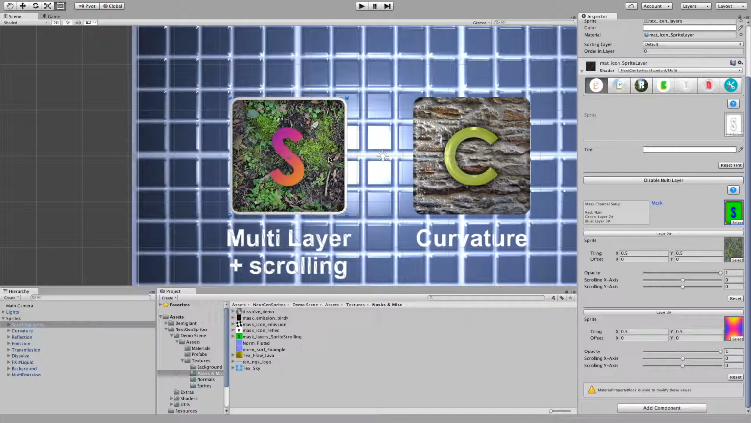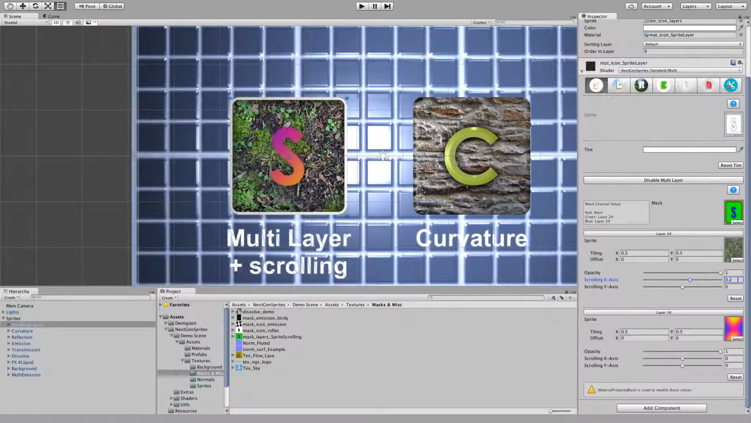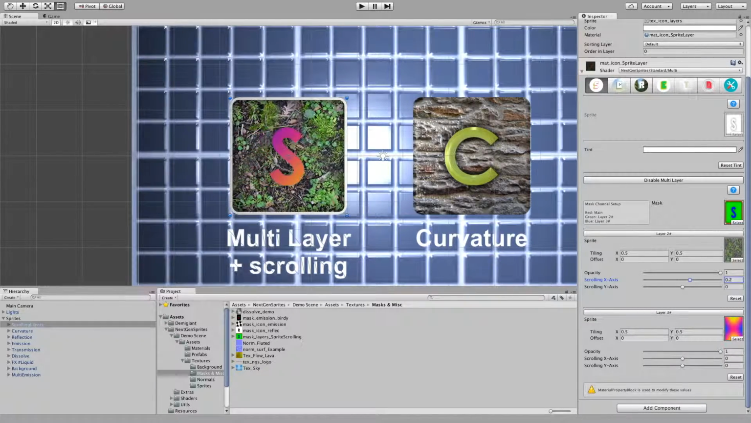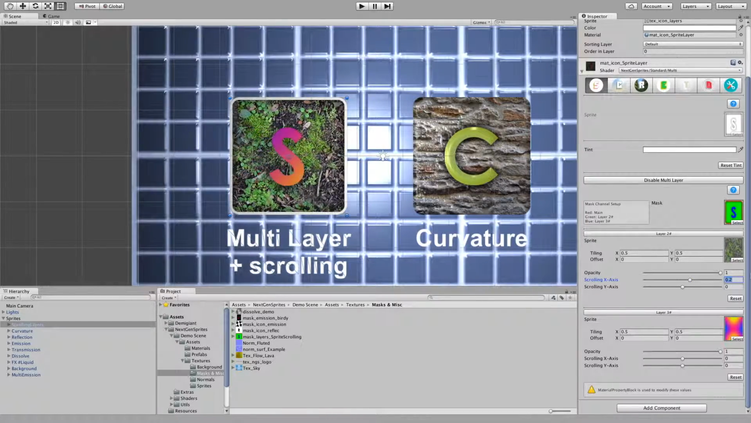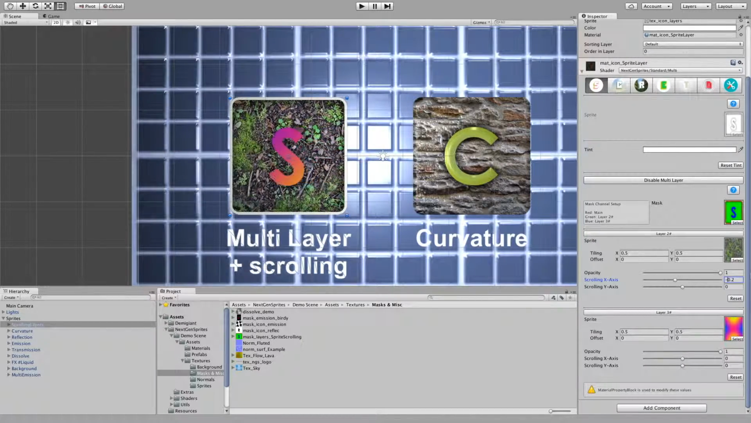And also one cool new feature for the multi-layer is also texture scrolling. So on the second and third layer I can enable scrolling speed for the X and Y axis. So let's say for the second layer I add, on the X axis, 0.2 speed, and now you can see our sprite is scrolling. And I can also go negative, and now it's going the other direction.